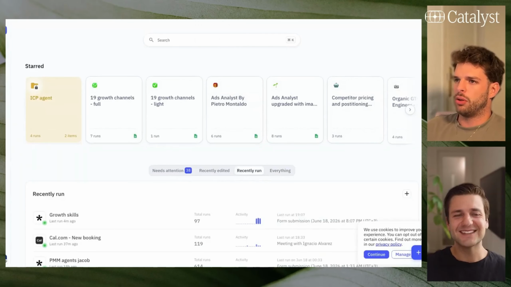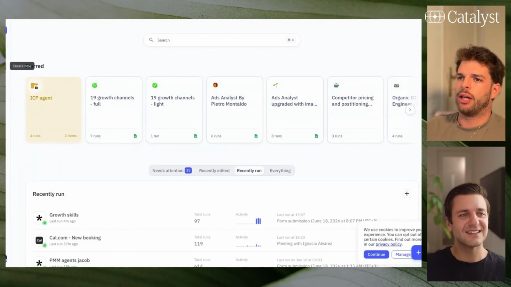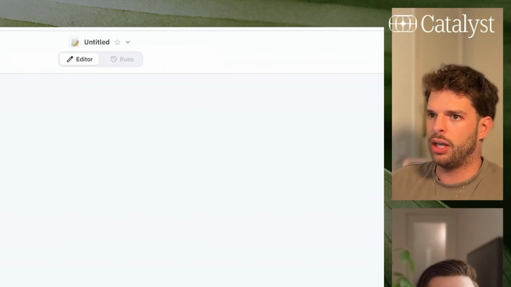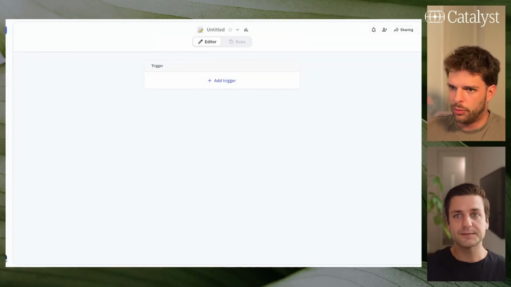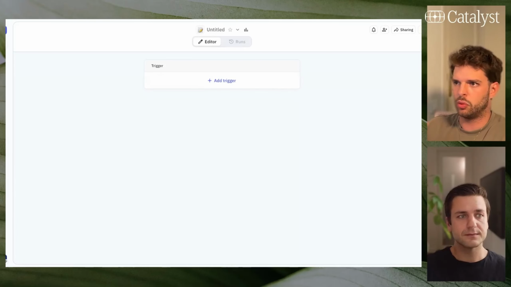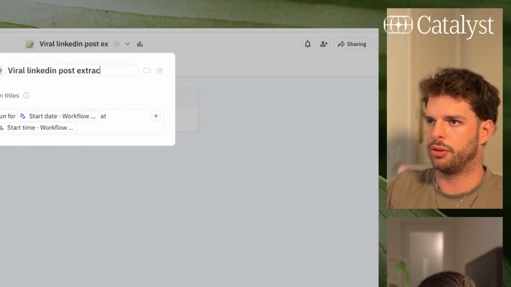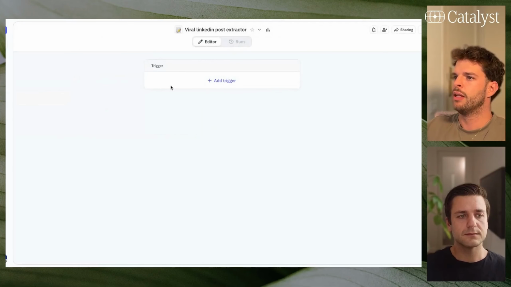So the first thing we want to do is we open Relay as an application and we'll click on plus and we'll go to create a new workflow, okay? Every time we want to create a new automation, we want to automate a specific task, what we do is we create a workflow. We're going to give it a name, just to be punctual: viral LinkedIn post extractor. Okay, so you give it a name that tells the agent what it needs to do.